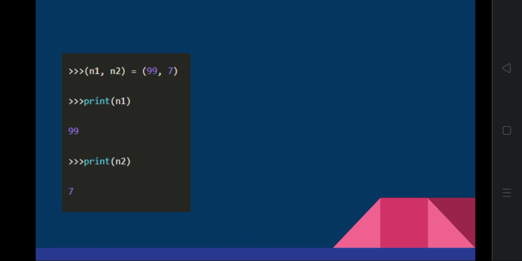Unpacking means assigning the values from the right side to the left side variables. This is called unpacking or tuple assignment. Here you can see tuple n1, n2 is equal to 99 comma 7. The order is very important here. N1 is given the value 99 and N2 is given the value 7. So if I type print N1, N1 is the first value, so 99 is printed. Print N2 means the value 7 is printed. So this is how to unpack the tuple. This is the tuple assignment.